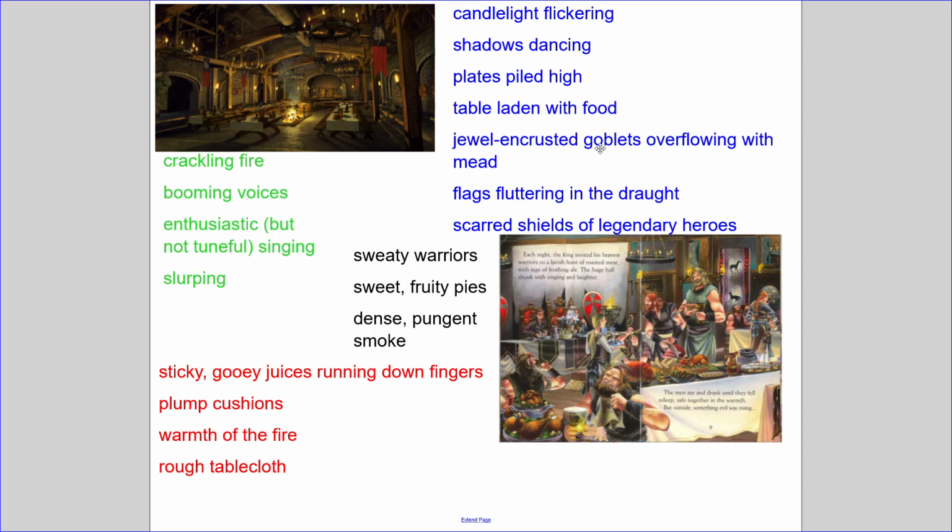So I said the jewel-encrusted goblets overflowing with mead. You can see here that it's so full, it's spilling out of the sides. And mead is like an old-fashioned type of beer. It said here that it was frothing ale. And ale is another word for beer. So there we go, an old-fashioned beer.